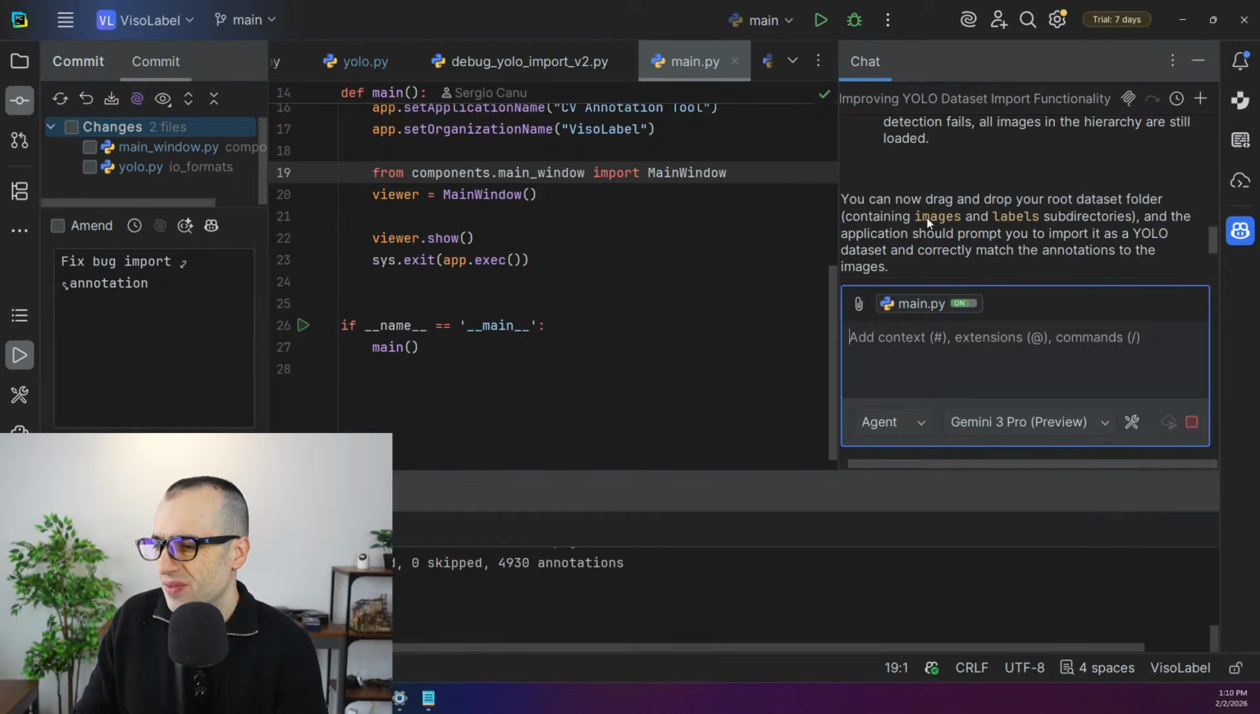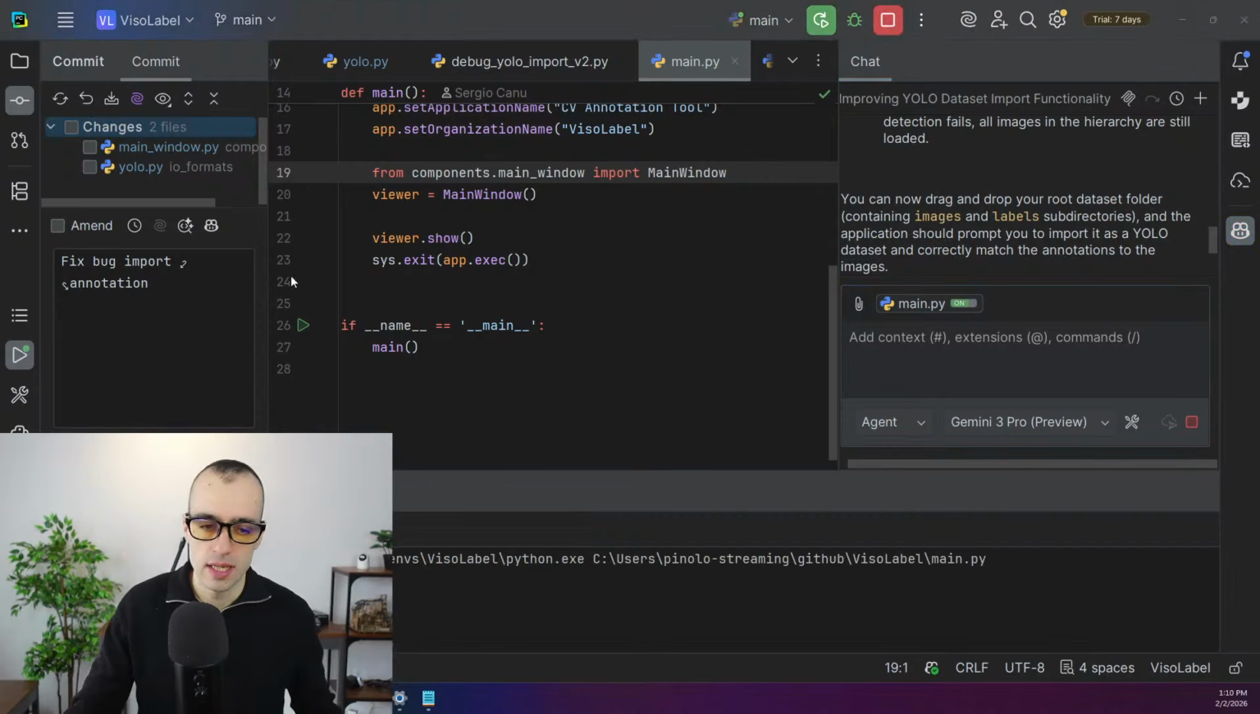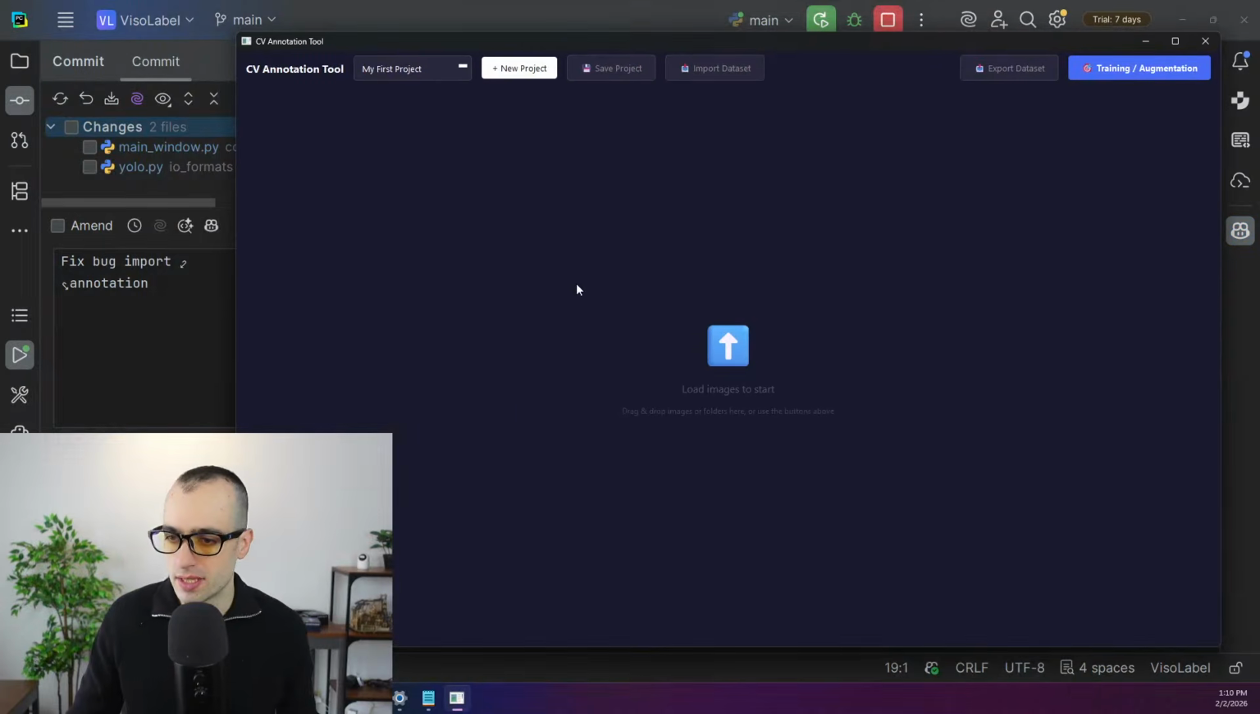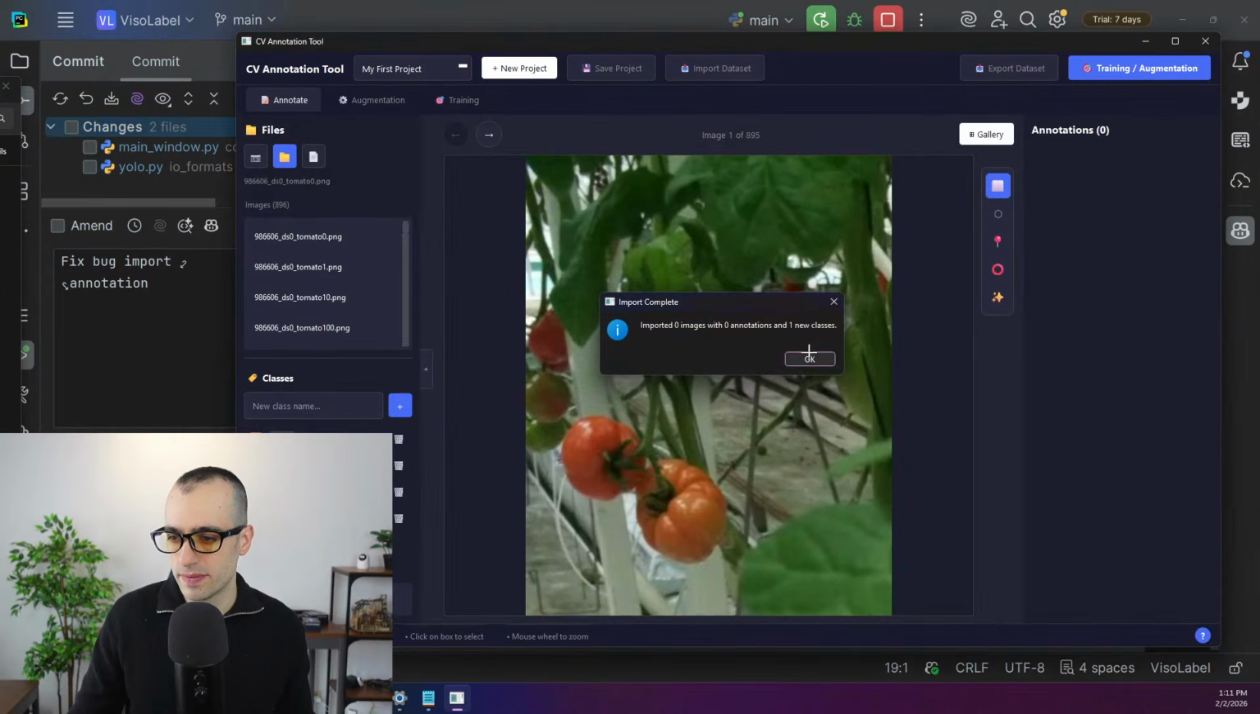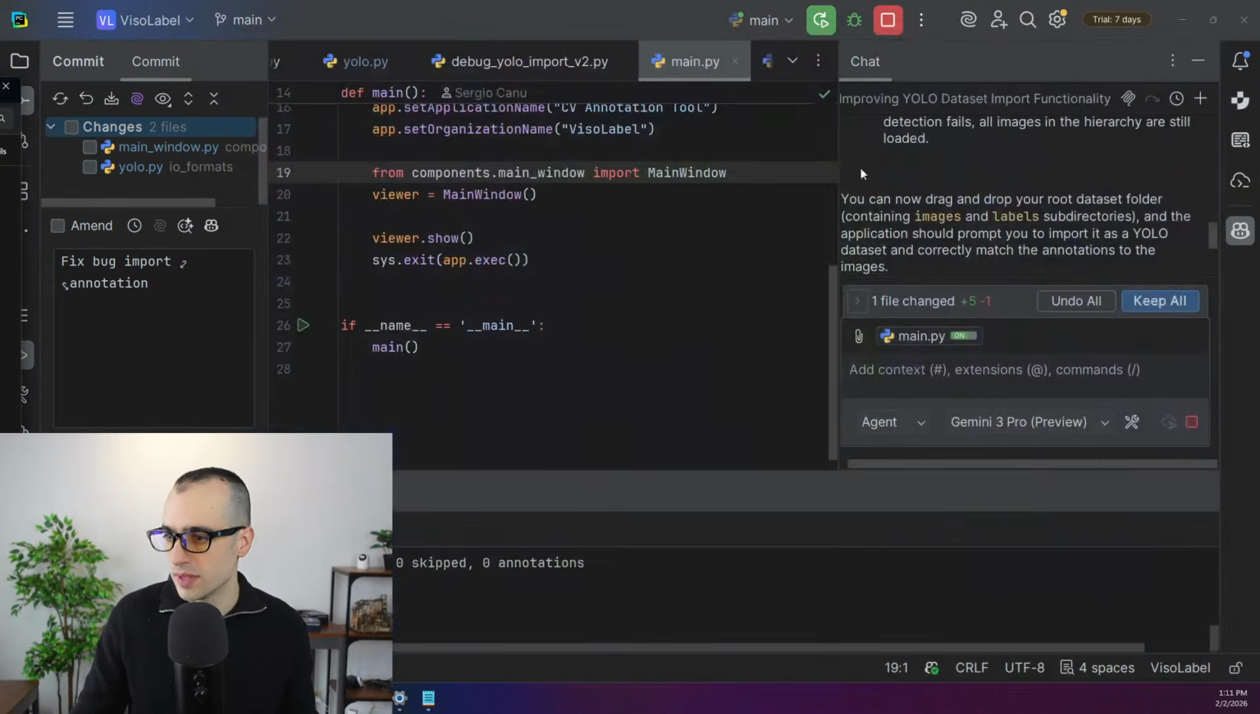Drop your root dataset folder containing images and label subdirectories. Aha, okay, that's why. I think I understood what it meant here. So now we can drag and drop the entire folder containing the subdirectories. Let me run it again.